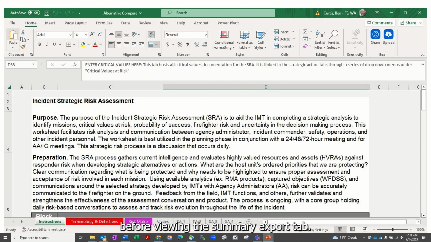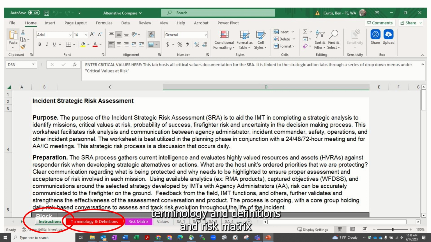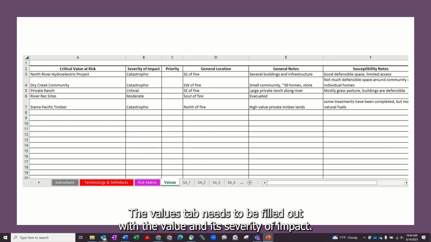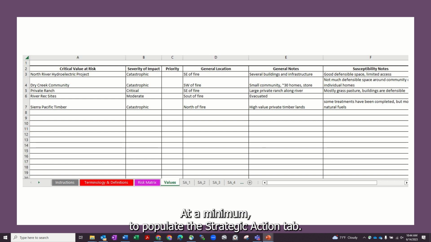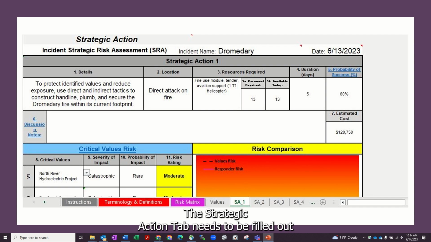Before viewing the Summary Export tab, the ISAP form needs to be filled out in its entirety. As a reminder, the instructions, terminology and definitions, and risk matrix tabs can give you the information needed to work through the other tabs. The Values tab needs to be filled out with the value and its severity of impact at a minimum to populate the Strategic Action tab. The Strategic Action tab needs to be filled out completely for the Risk Summary tab to work.